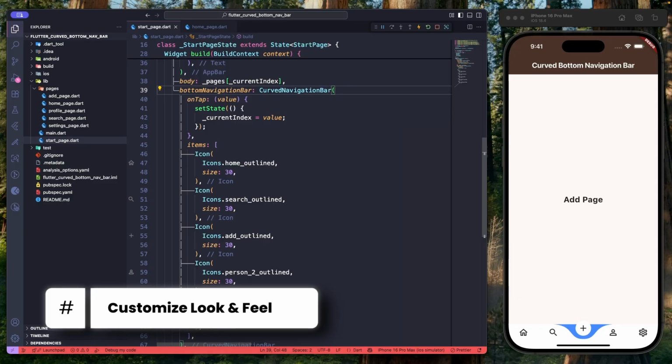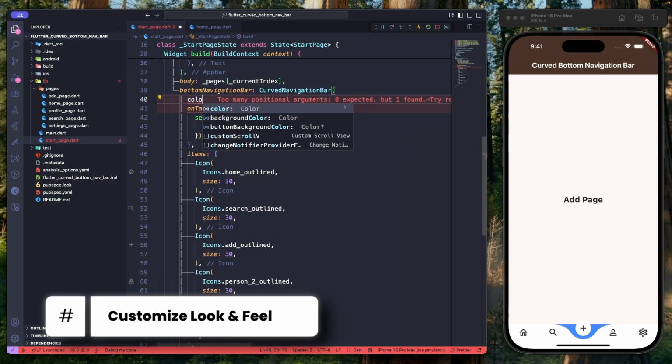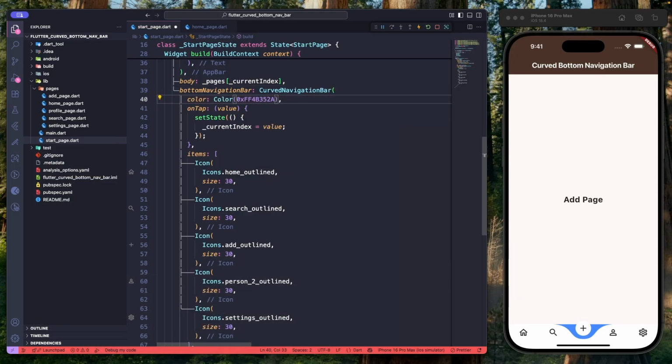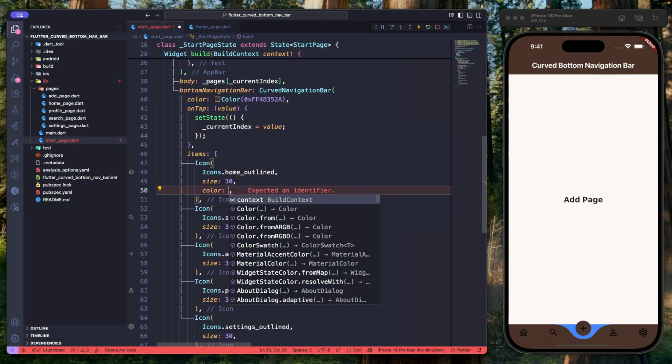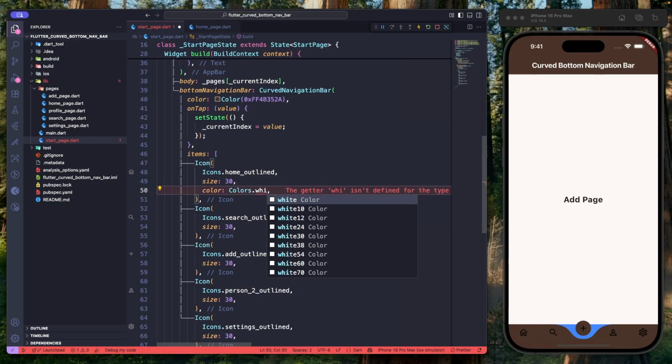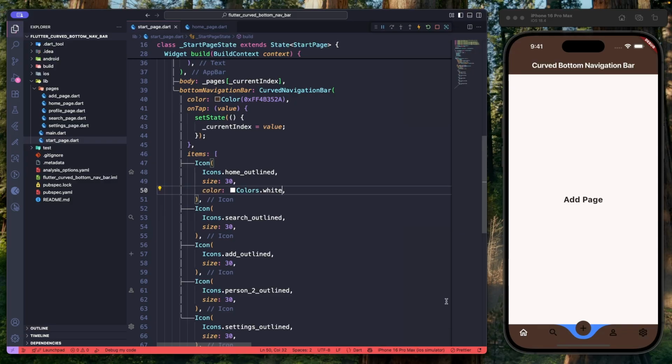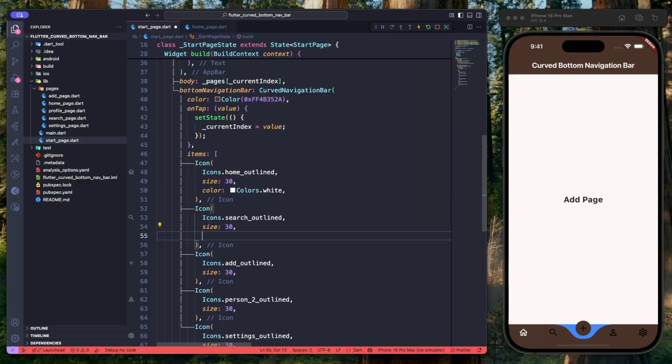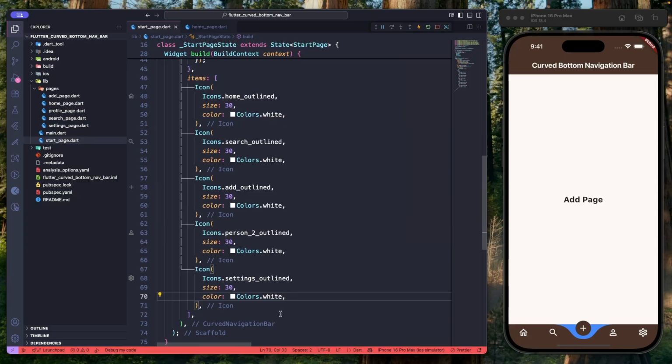First, let's start with the background color, which we can change using the color property. Like this. Hit save. And as we can see, the background color of our curved bottom navigation bar has been changed. But there is one problem. The icons are not clearly visible. So to fix it, let's go to the icon widget and specify the color to white. Hit save. And as we can see, it's now visible. Let's replicate this for other navigation items as well. Hit save. And as we can see, our icons are now looking good.